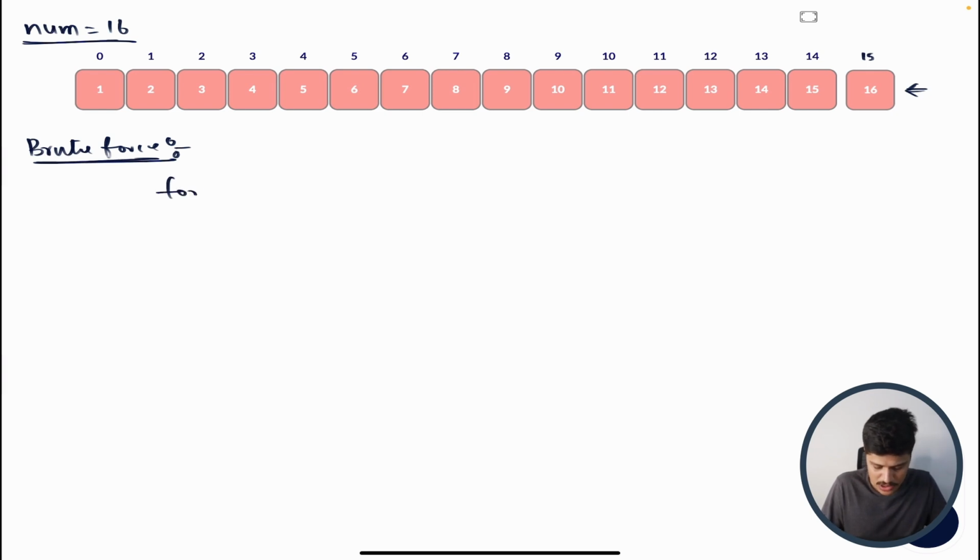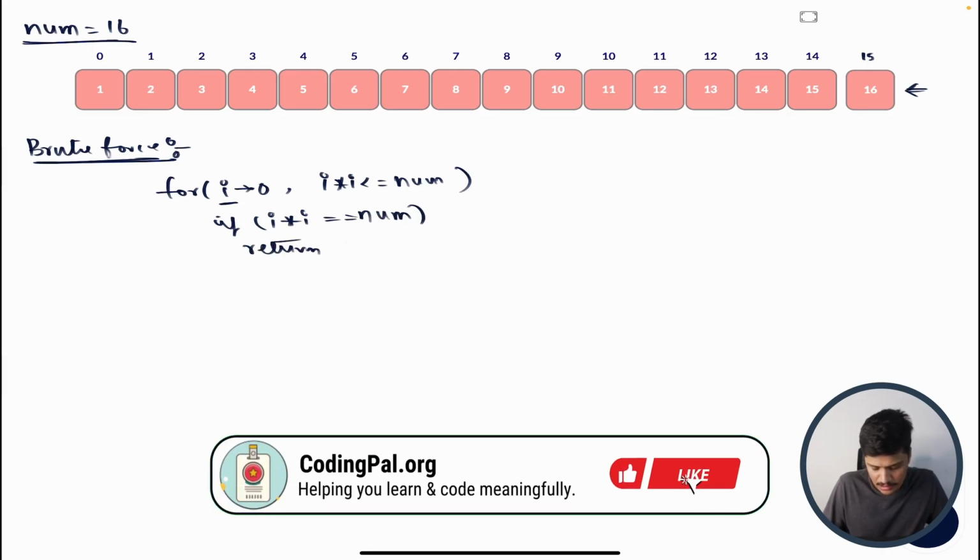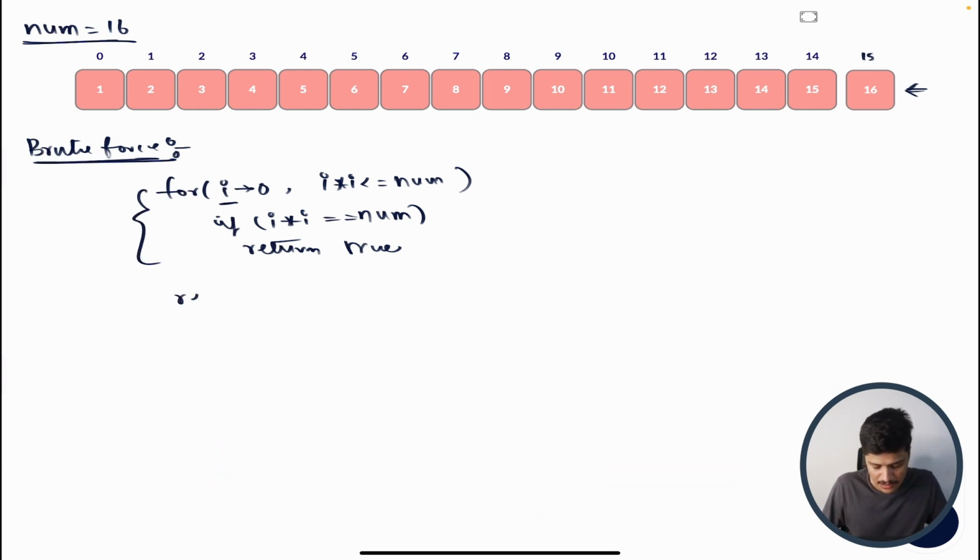As part of the brute force approach, what we will do, we will be running a loop from 0 till I multiplied by I is less than or equal to num. Because once we multiply the number by itself, if it is greater than num, there is no need of checking, right? Because the greater values will never yield perfect square numbers. So here, as long as this condition is matching, if at all I multiplied by I is equal to the num, here we can return true. Otherwise, once this logic is completed and checked for all the values, if at all we have not returned anything, we need to return false, indicating that the number is not a perfect square.